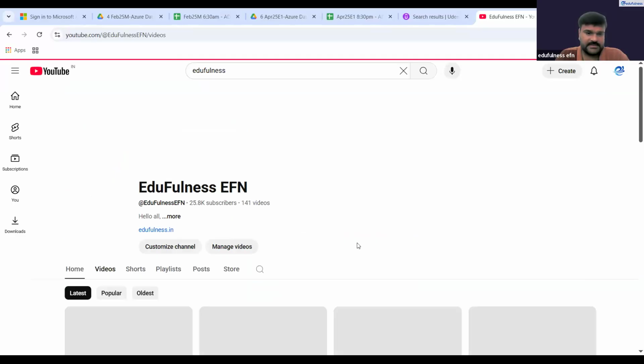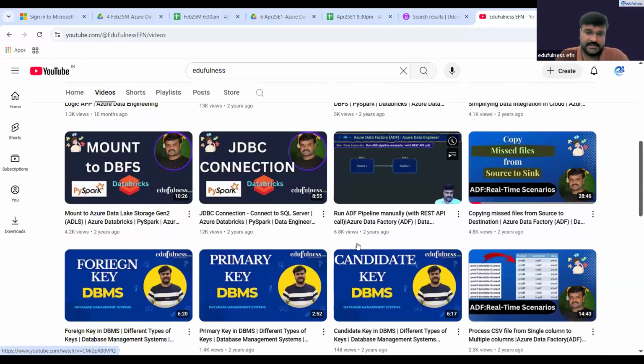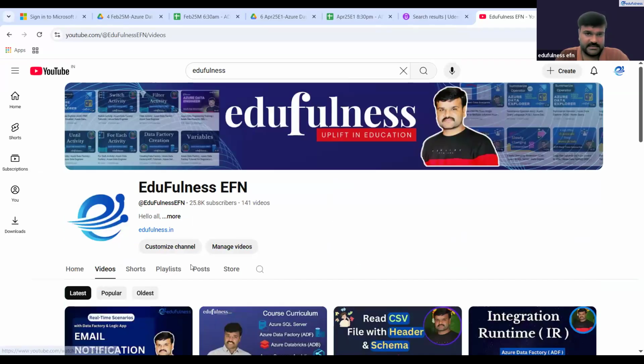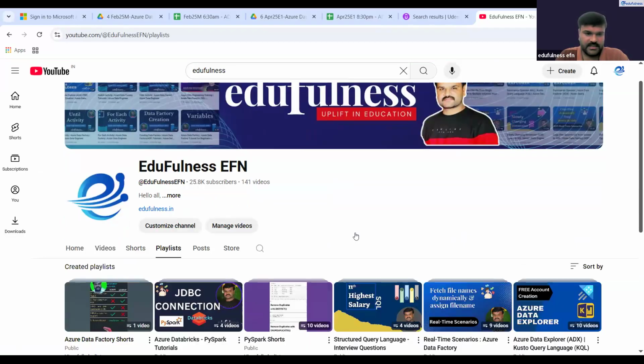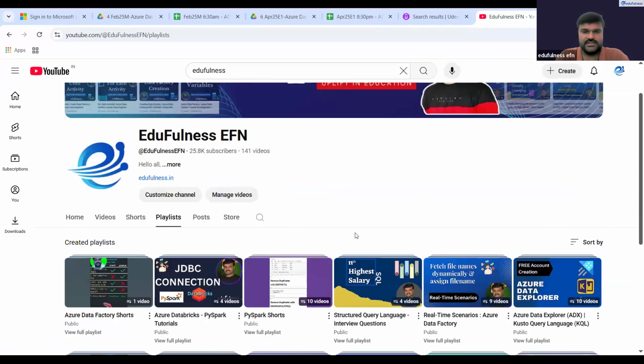So these are all ADF, Databricks, database, real-time scenarios. That's what you can observe in the playlists, different categories. By observing all these things, only then can you take the decision. So simply what I am telling: attend the next 3 classes, go through this profile and this channel, then you can take the decision. Don't simply accept or reject also.